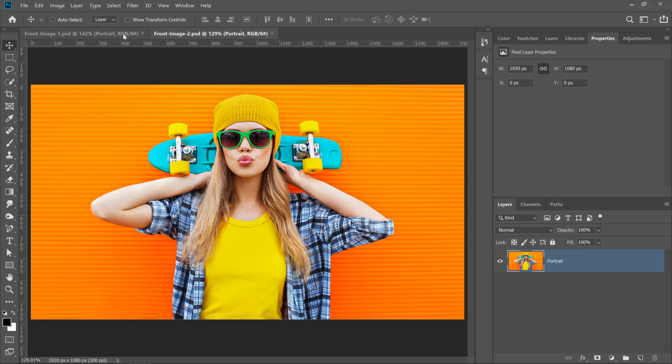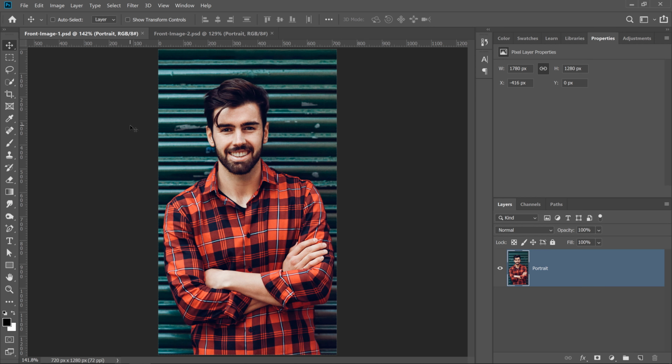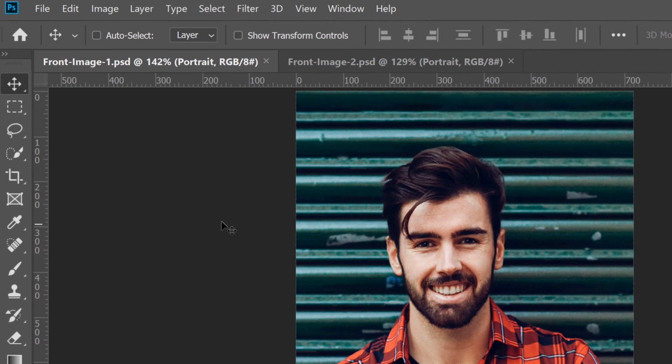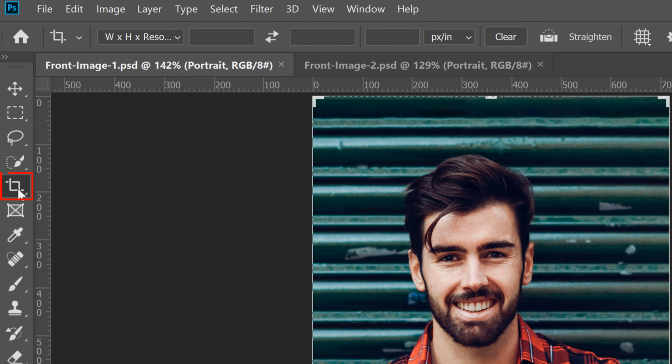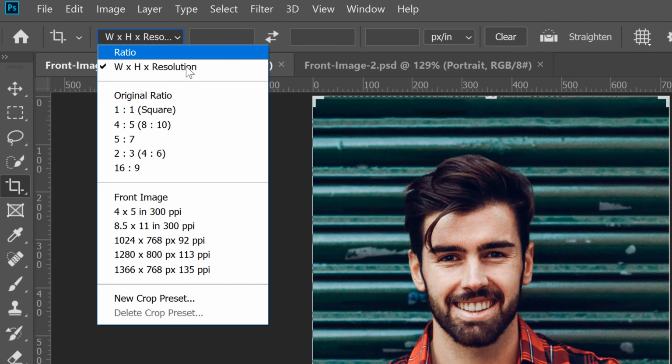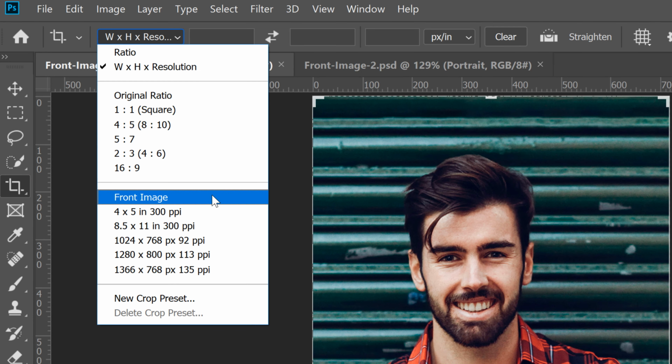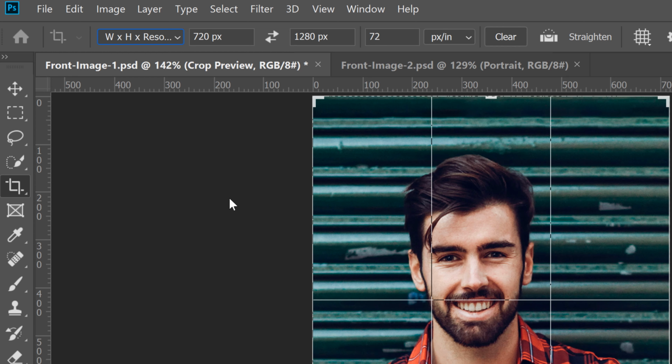First, go to the document whose dimensions and resolutions you want to use for the crop. Then, from the toolbar, select the crop tool. In the options bar, click on the drop-down and select this command that you probably haven't noticed before. Front image. The front image command will copy the dimensions and resolution of the current photo onto the crop tool. You can now see these settings applied to the crop tool in the options bar.